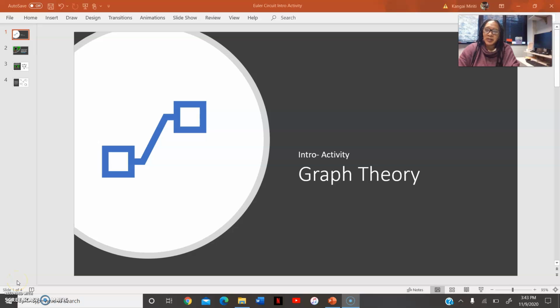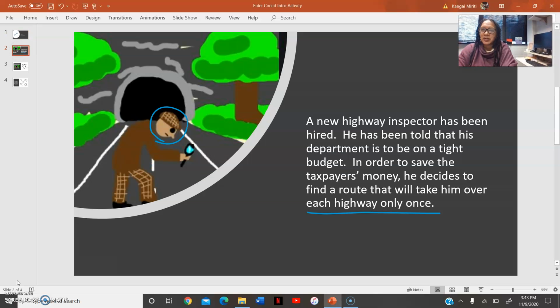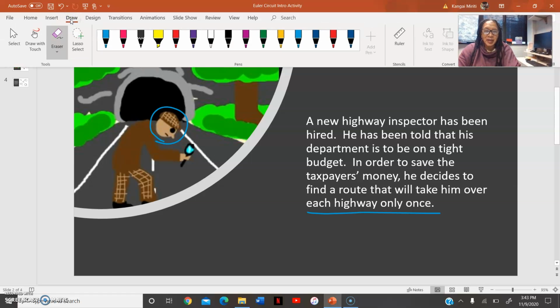So here's an intro activity to kind of get you into graph theory. Let's look at a real graph theory situation. A new highway inspector has been hired. There he is right there. And he's been told that his department is on a tight budget.